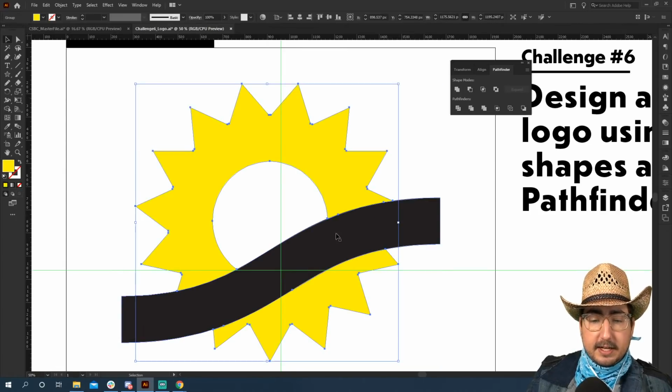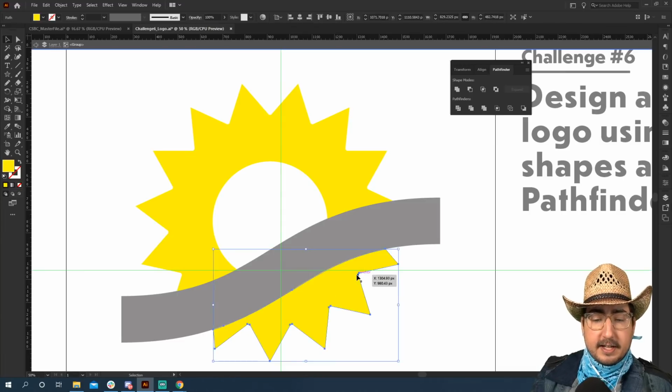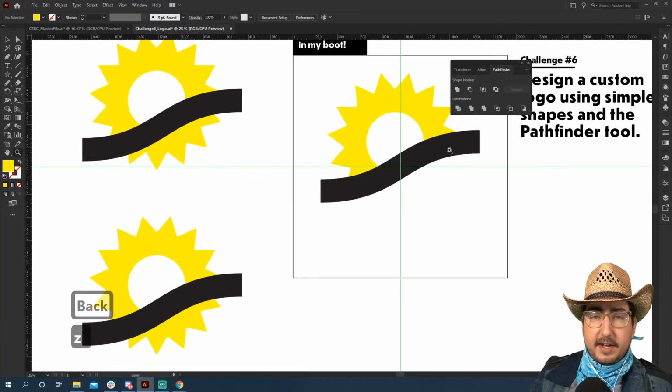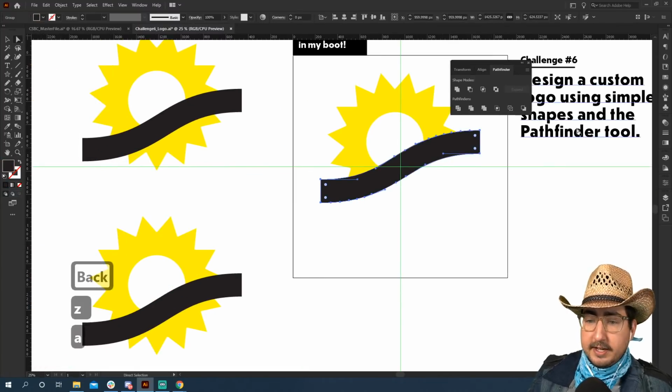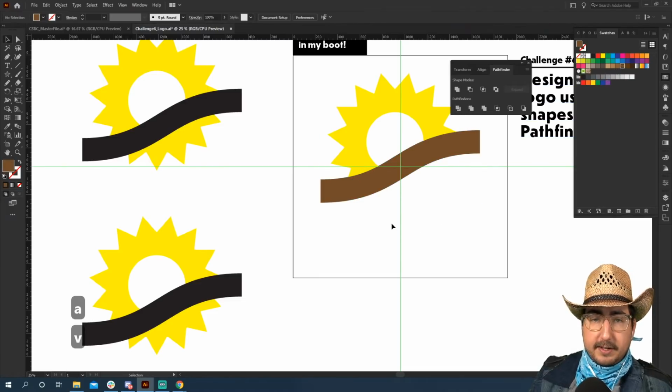Now you'll see that there is a hole, and if we click in here to isolation mode, the top is here, the bottom is here, but the middle has been cut out. So we can simply come in here, select the bottom, and hit delete. Now we've got a nice little sun ray coming up over that gulch. Let's go ahead and select our gulch, and we will make it this nice little brown color.